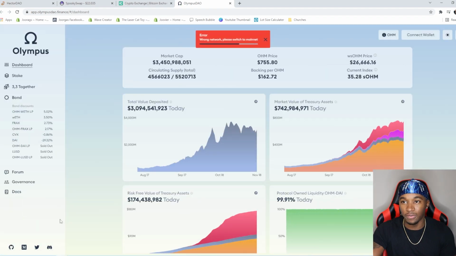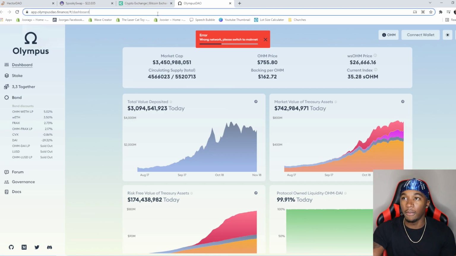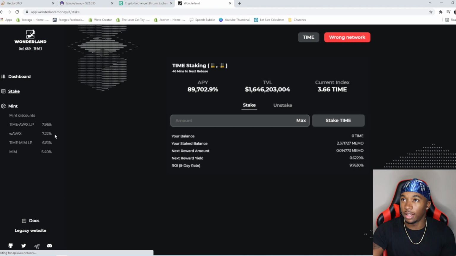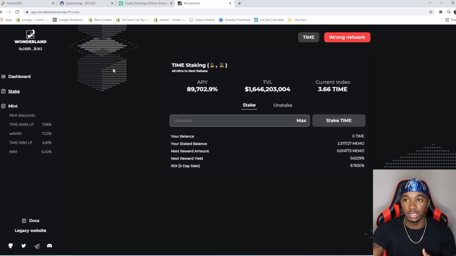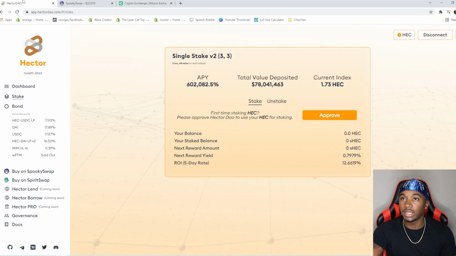Their bond discounts are 5%, 3%, and also app.wonderland.money, they're offering not as much either. They're offering 7%, 6%. So that is honestly why I chose to do it on Hector. I will make a video on the staking part of it, because like I said, they are offering some crazy high APYs. Their 5-day return on investment is 12%, which is absolutely ridiculous. But these are higher than this 5% or than this 5-day ROI, because these are offering 17, 18%.